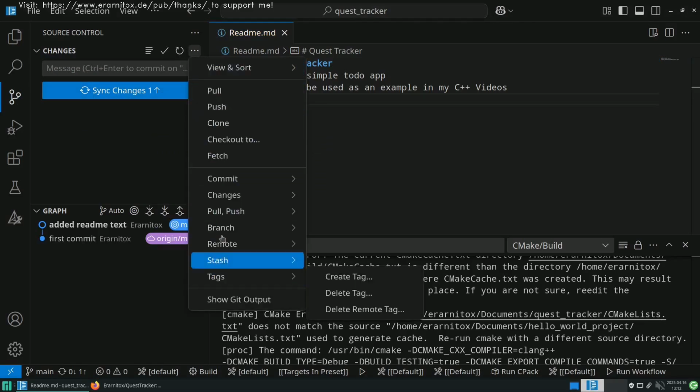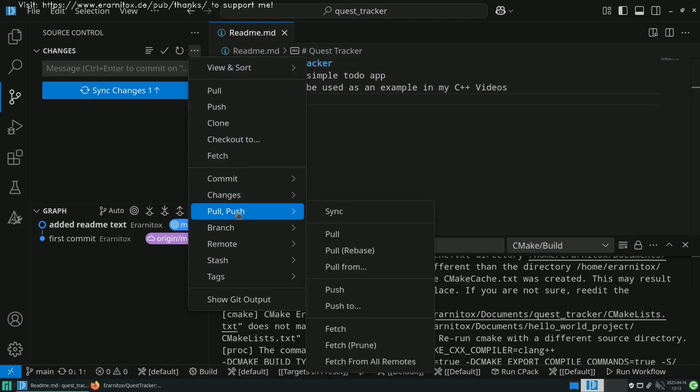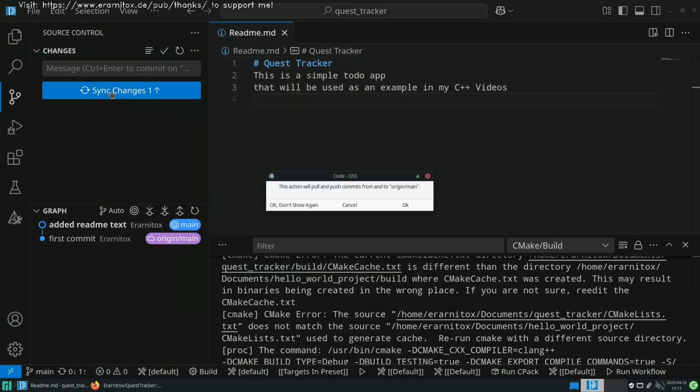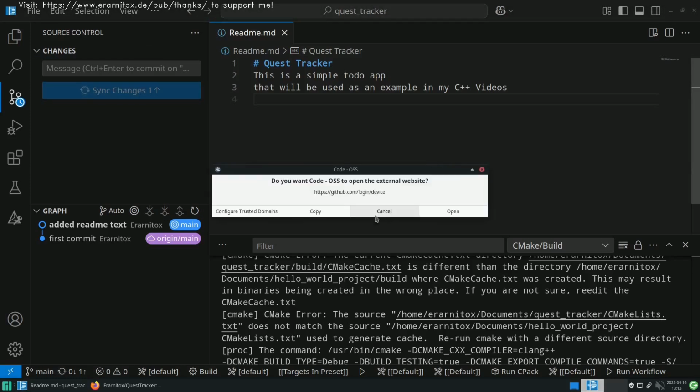We have more options here that we can do. Basically all the commands are available to us here. But in this case, we just want to push. Okay, and don't show again. And then we want to allow that.